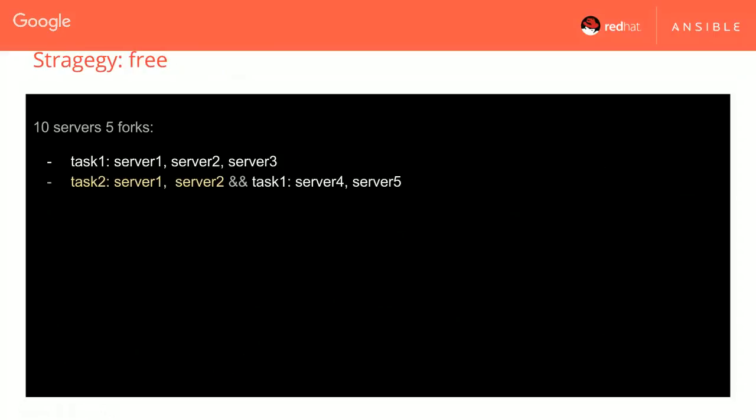This strategy is meant to run the play for each server as fast as you can, as limited by forks. So we're going to do the same as before, 10 servers, 5 forks. But now things can change very differently. Task 1 finishes for the first 3 servers. Task 2 finishes for server 1 and 2. And servers 4 and 5, which are a bit slower for whatever reason, are finishing task 1.